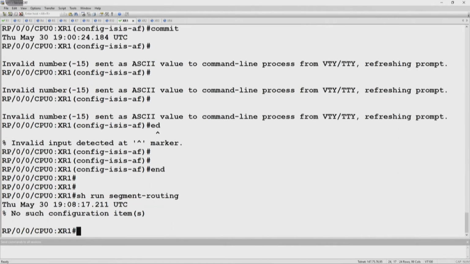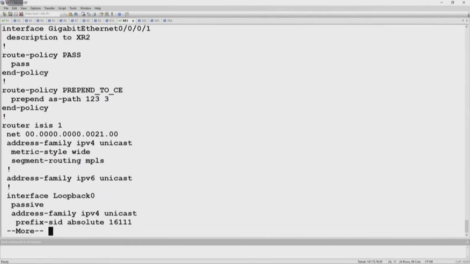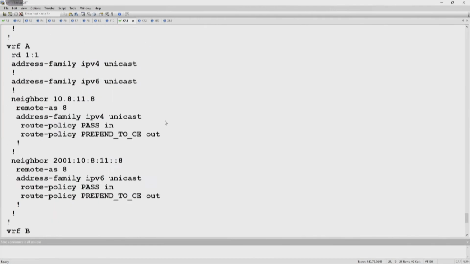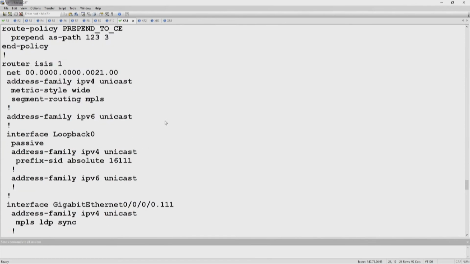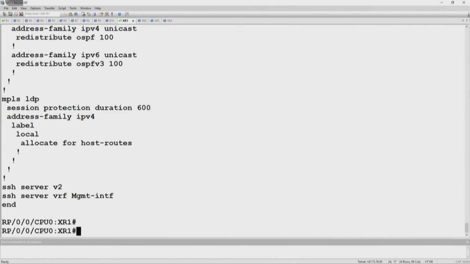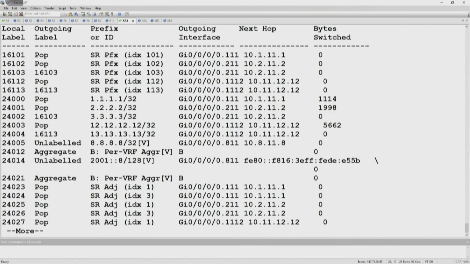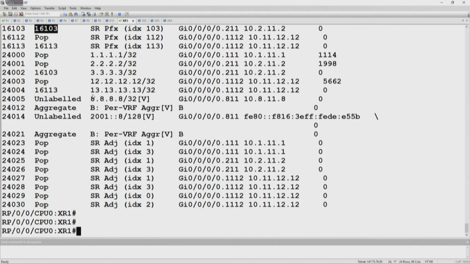Show run. Okay, so under ISIS, we have metric style wide, segment routing, MPLS. Then under the loopback, address family IPv4 unicast, and then prefix SID, either an index or an absolute value. Okay, then final result of this, we show MPLS forwarding table. We see that we're using those label numbers, 16113, 16103, in order to get to the final destinations.